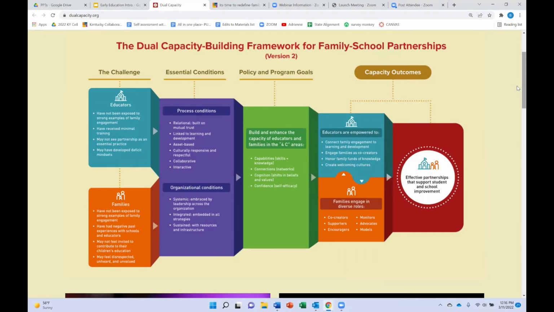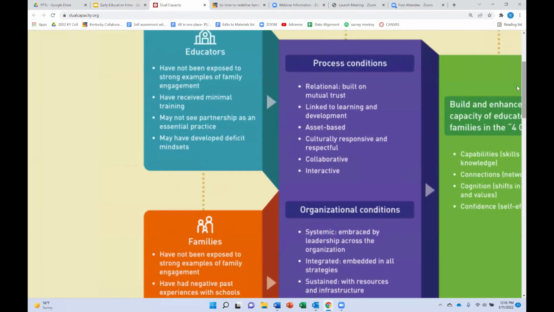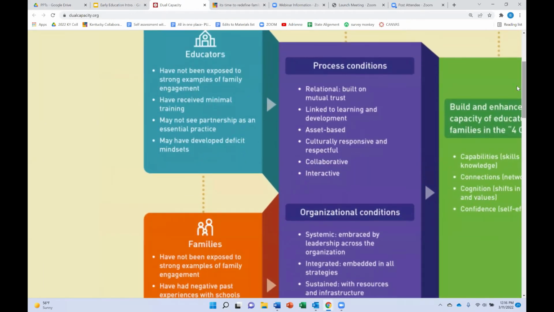I think one of the main reasons that it's so popular is that it puts a very complicated subject like family and school partnerships into a very simple graphic that we can all look at. It's easy on the eyes. It's not an overwhelming amount of information. But if you apply the concepts that are in this framework, your family engagement program will be extremely effective and high impact.